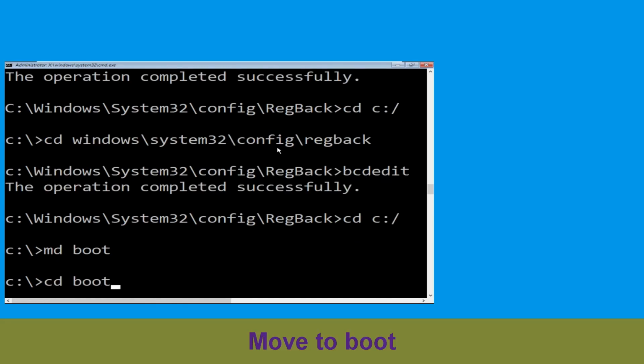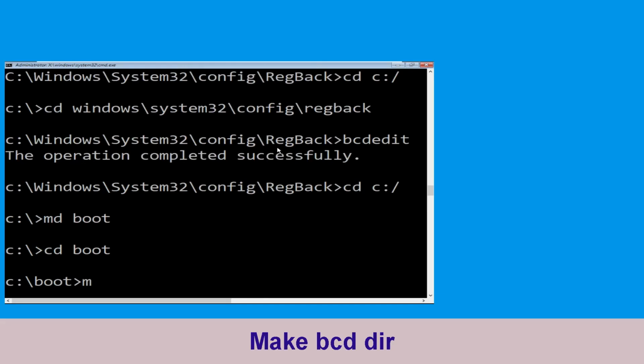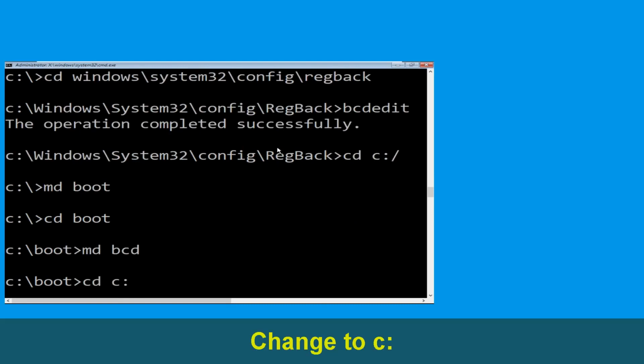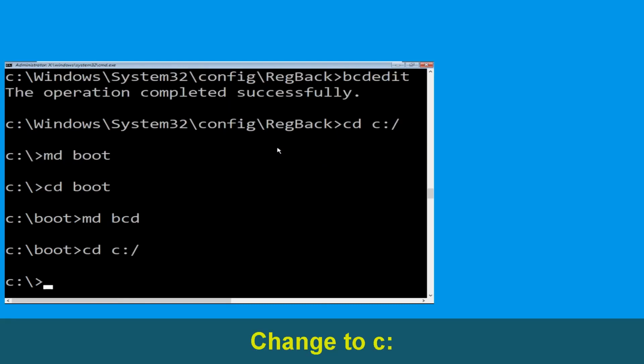Type cd space boot and simply hit enter. Now type md space bcd and simply hit enter. Now type cd space c colon / and simply hit enter.